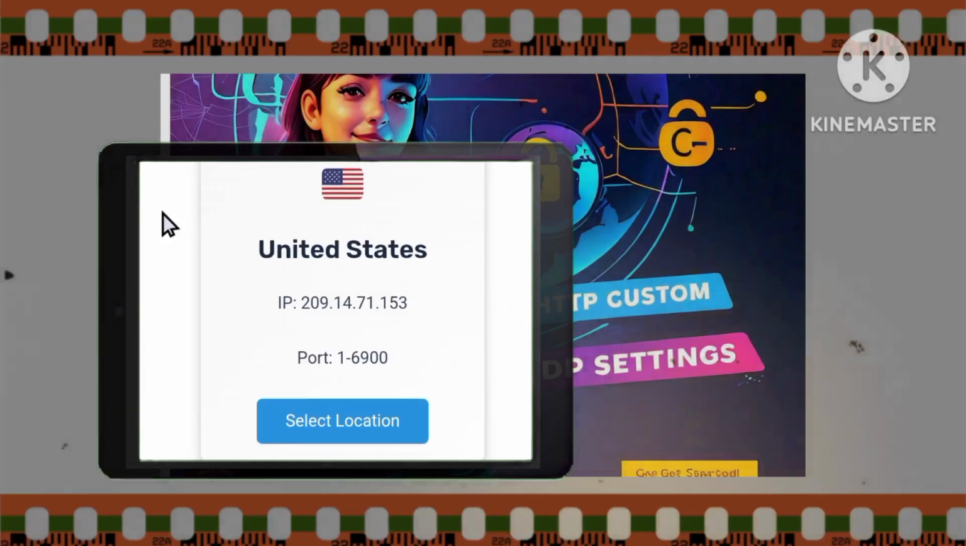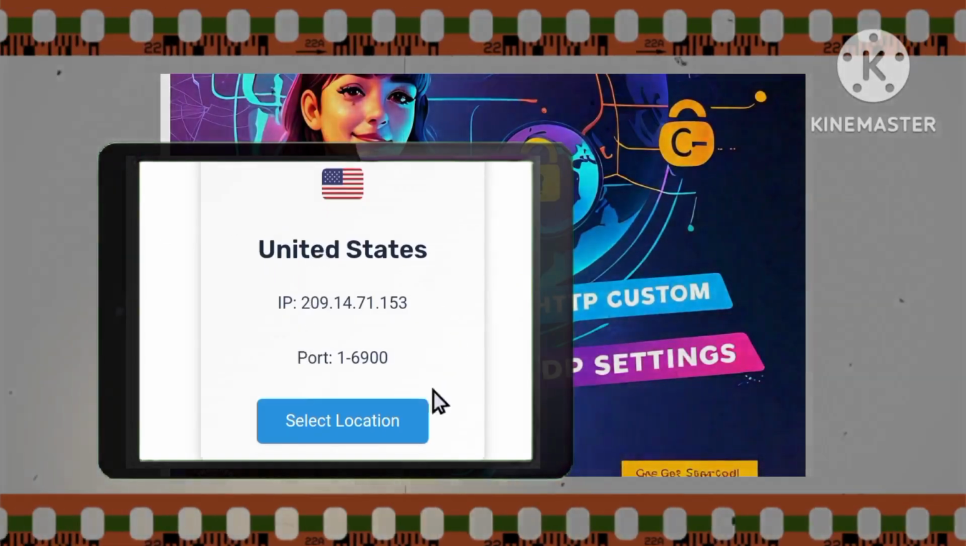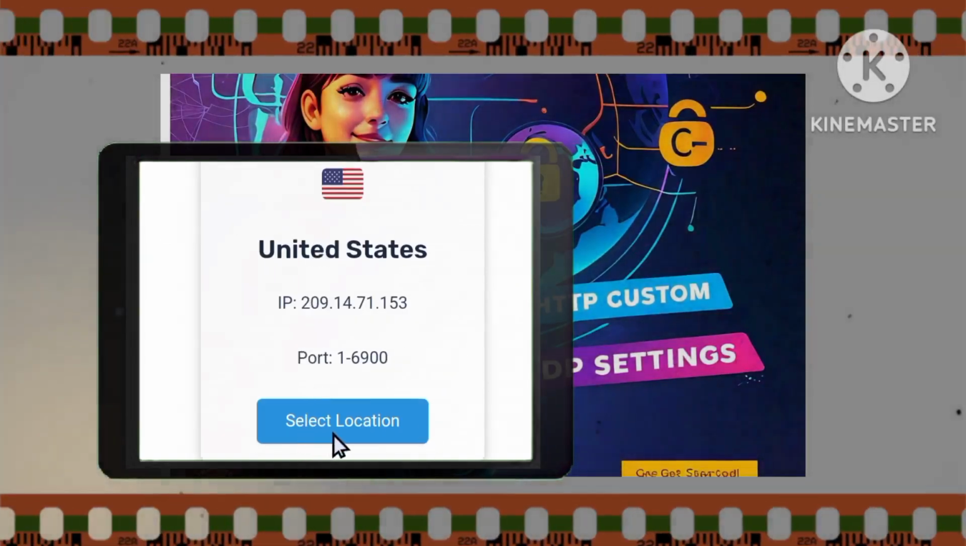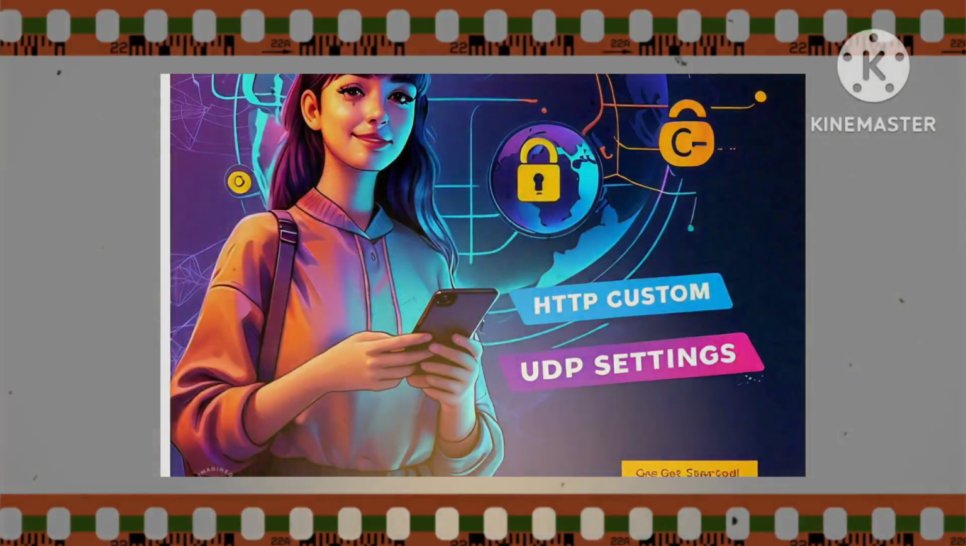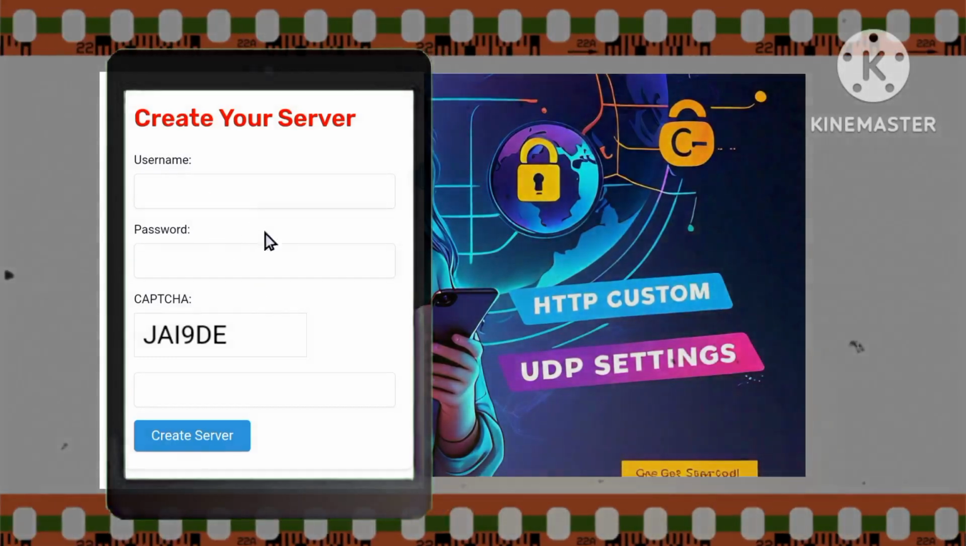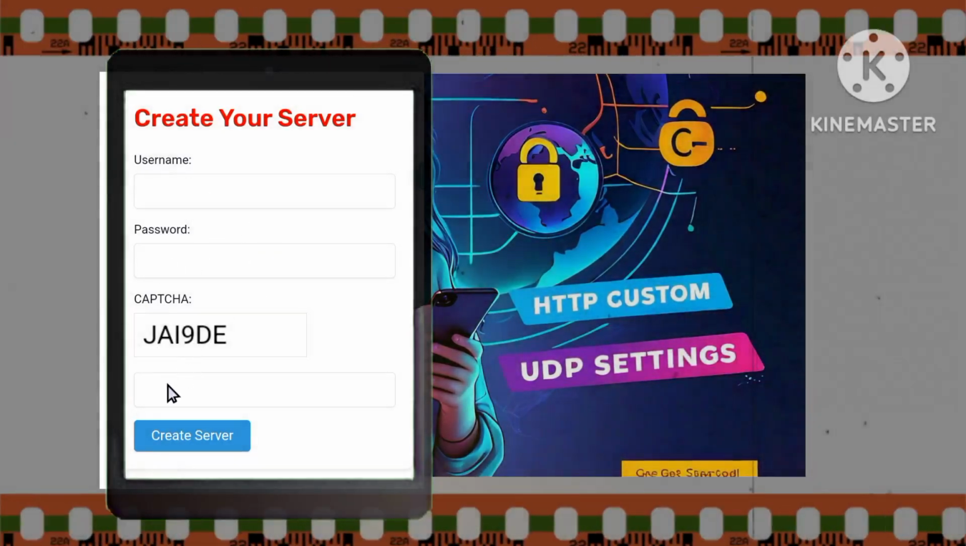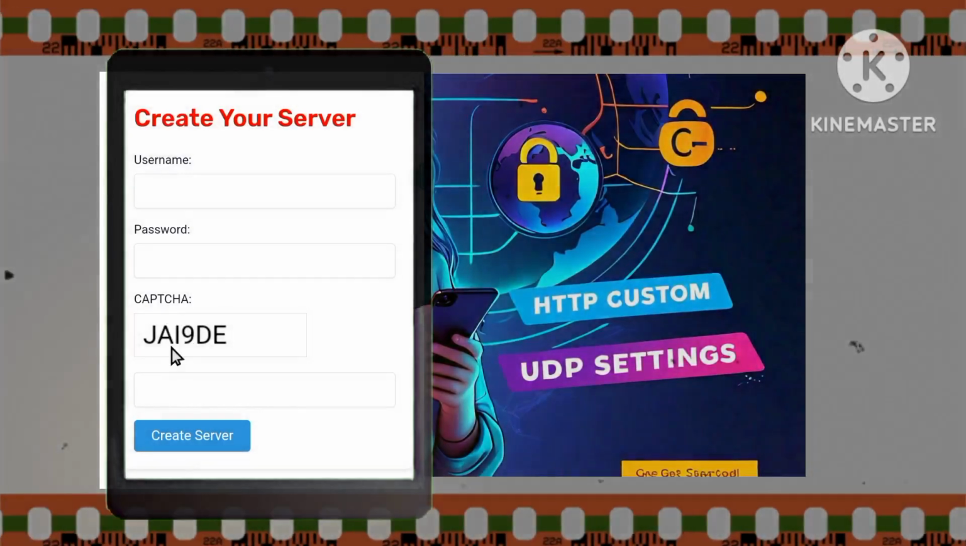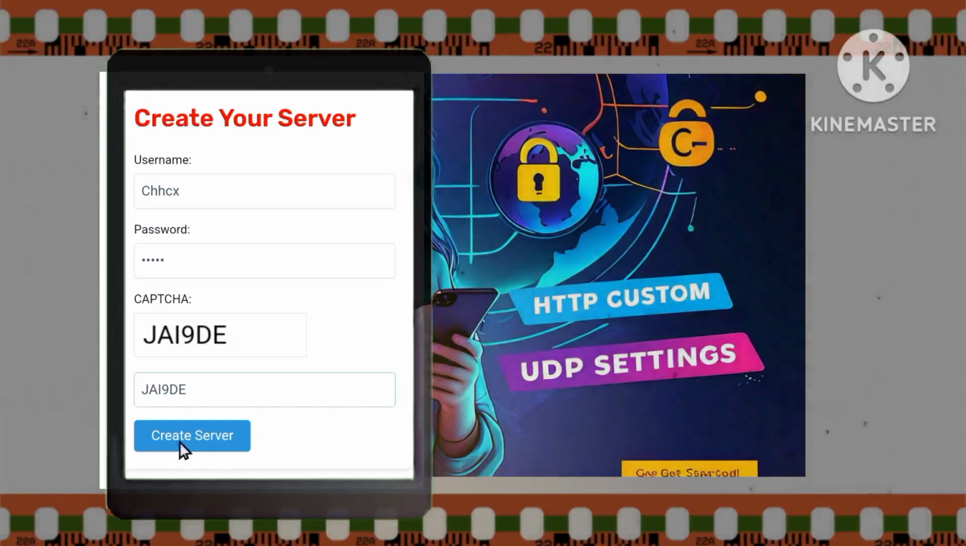Step 5. You will see a list of presented servers. Choose a server that suits your preferences, ideally one located in your desired region. Step 6. Next, enter your username and password and complete the reCAPTCHA verification. This step is crucial for ensuring the security of your account.